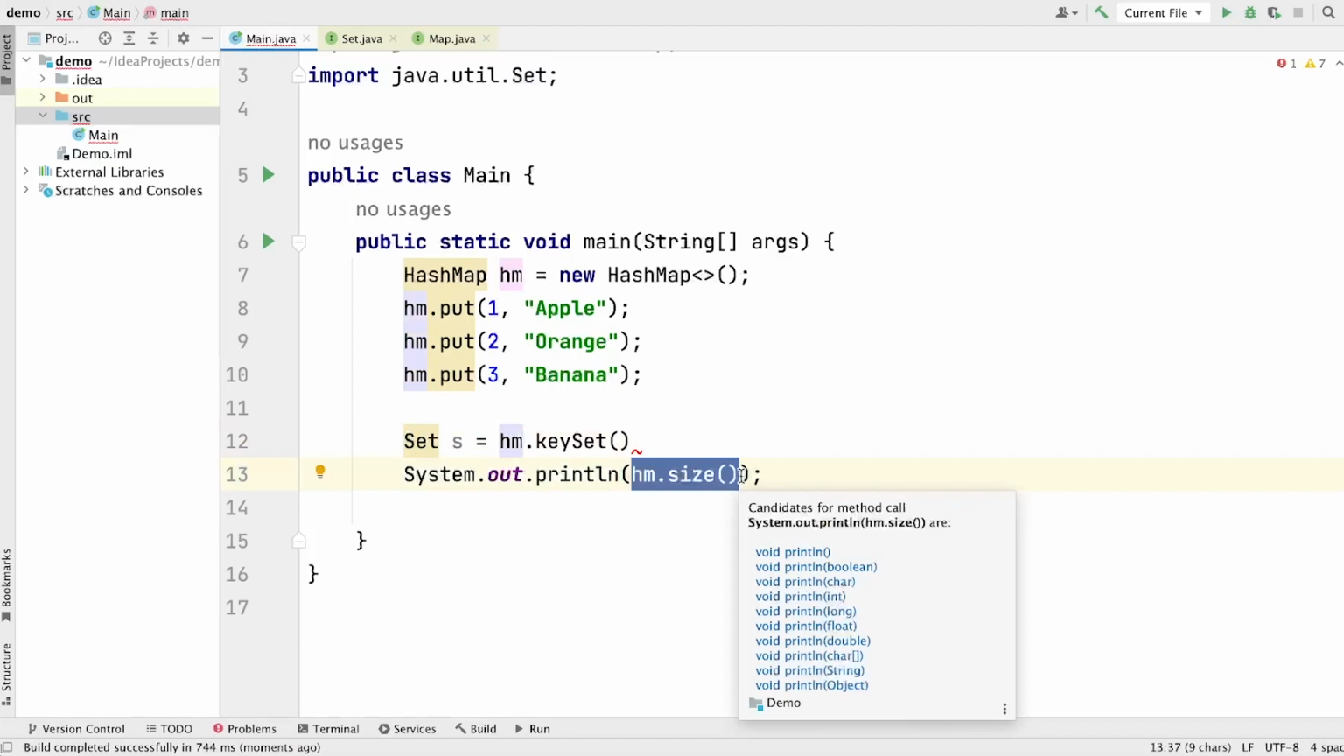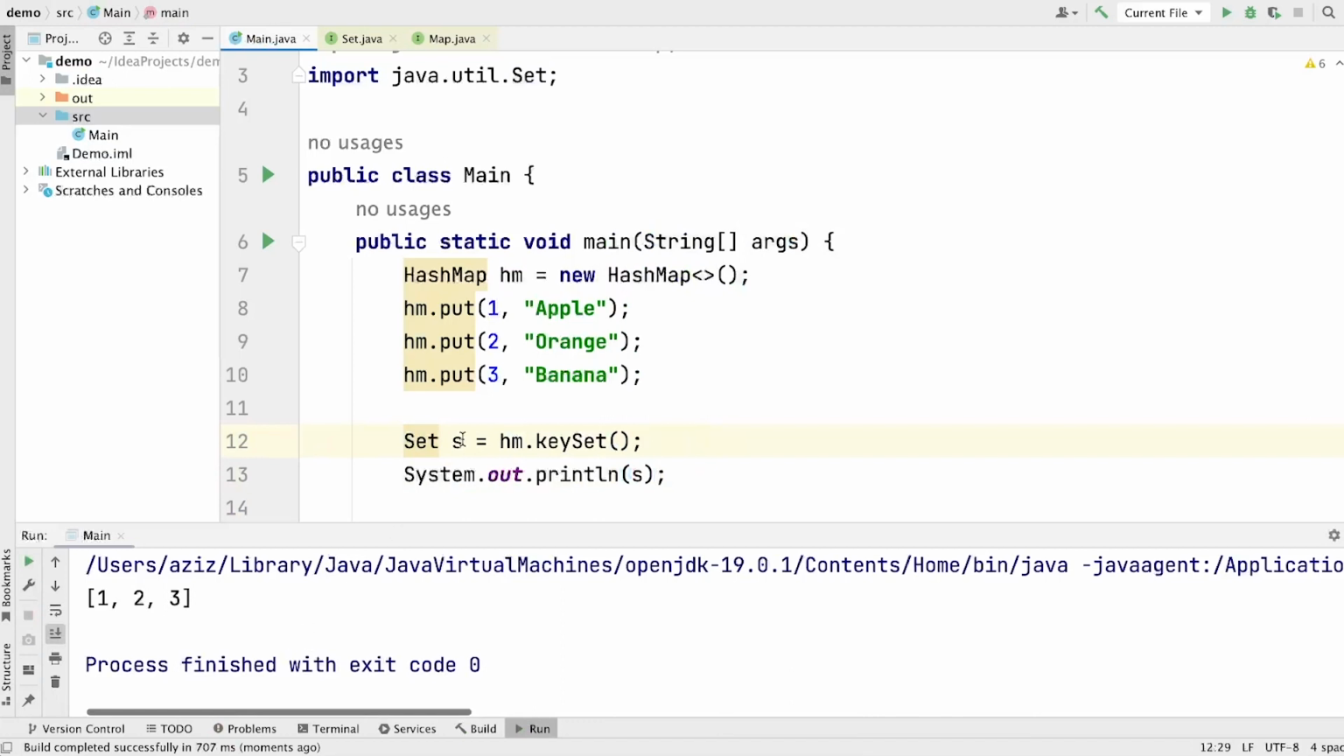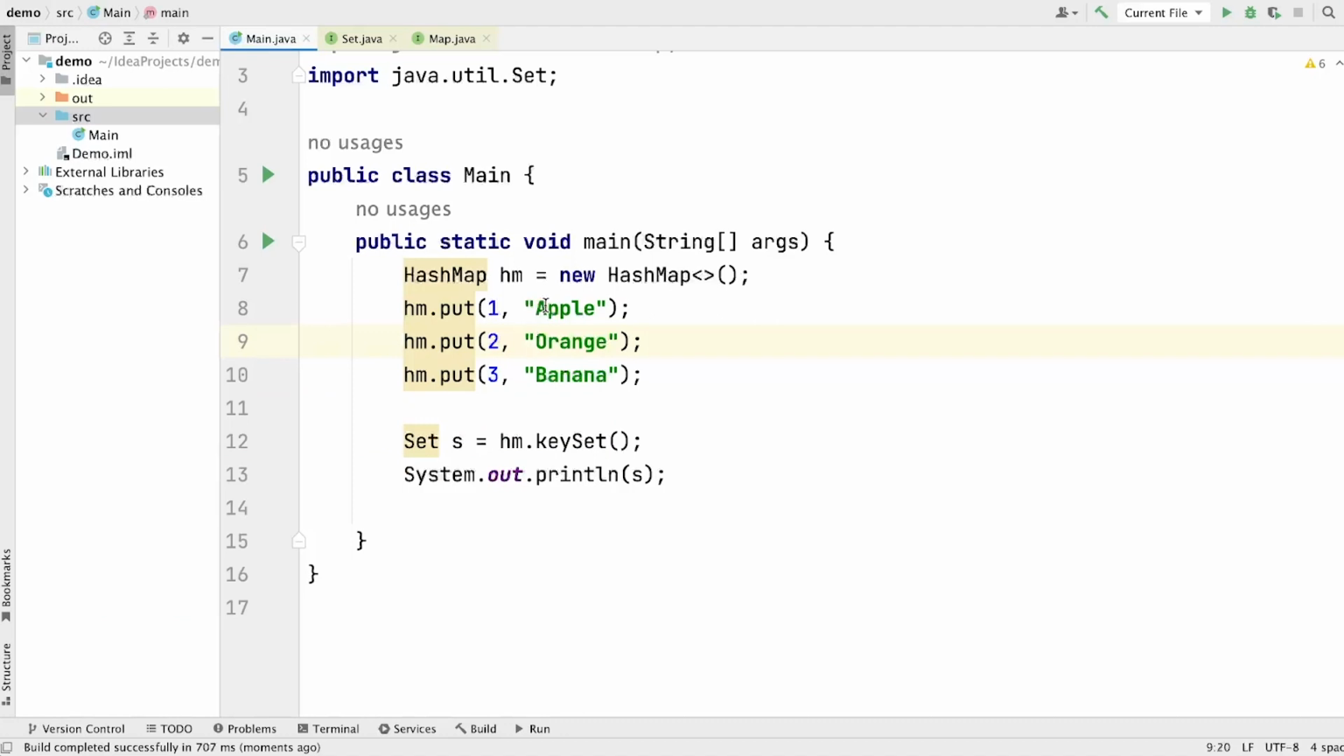Let's print this set on the screen, run the program and boom, you will see that the set contains the set view of keys present in HashMap, and the keys are 1, 2 and 3. In case you don't know what a set is, a set is nothing but a collection of distinct elements.